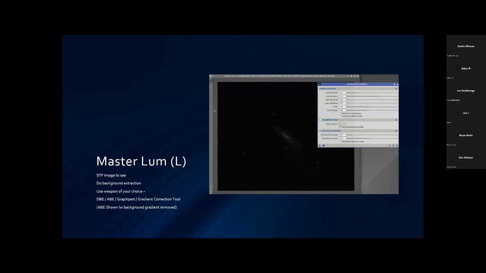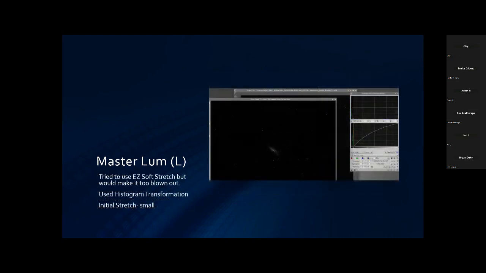Then STF the image and do a background extraction. This is where I did the gradient correction instead of doing ABE, so you give the gradient correction a shot. I don't show it already STF'd; this is pre-STF when I took the screenshot. I had to go back and do all these screenshots. And John, if you haven't seen the videos John posted, you have to take the time because they're really good.